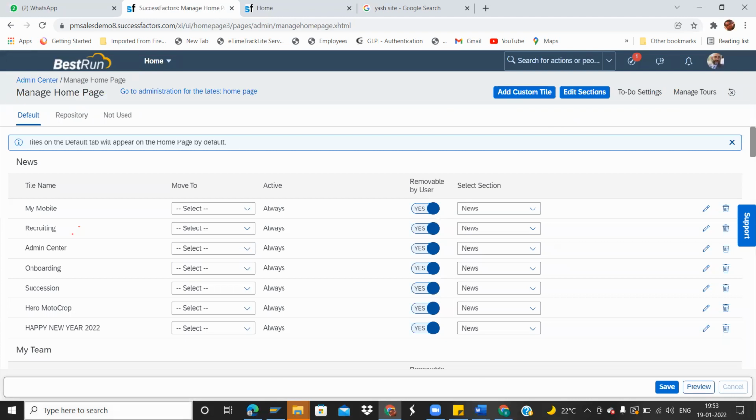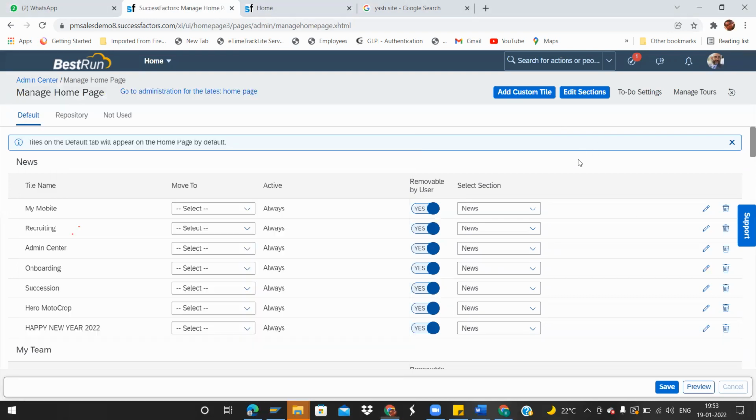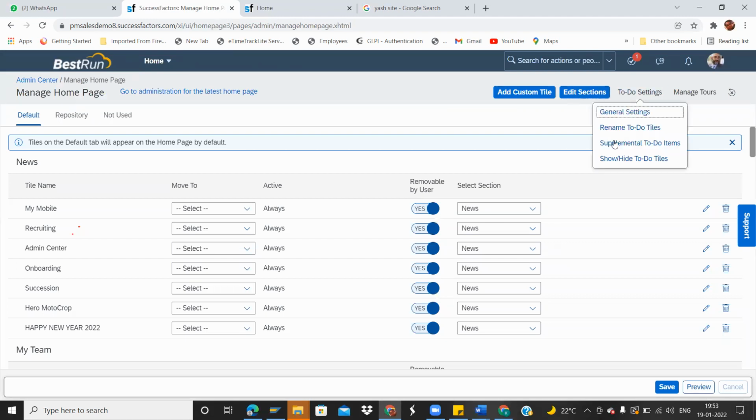When we come to the office, we open the sticky notes and enter whatever tasks we want to do for the day. Instead of that, you can create supplemental to-do items based on the task. It will show in your to-do page. Simple. You can just create. If you want it to be applicable for yourself or for selected employees, then you have to create a permission for that role, for yourself, and give that permission there.